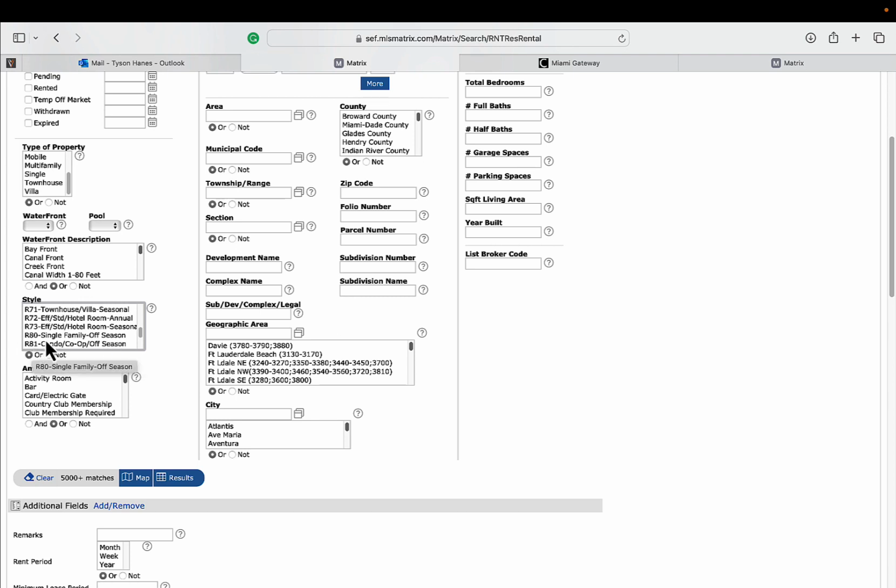So we have R80 single family off season. Moving down, we have R81 condo co-op off season, R82 apartments off season. Moving down, we have R83, which is duplex, triplex, quads that are off season. Moving down, we have R84, which is townhouse or villas that are off season. And we have R85, which is efficiency, studios, hotel rooms that are off season.